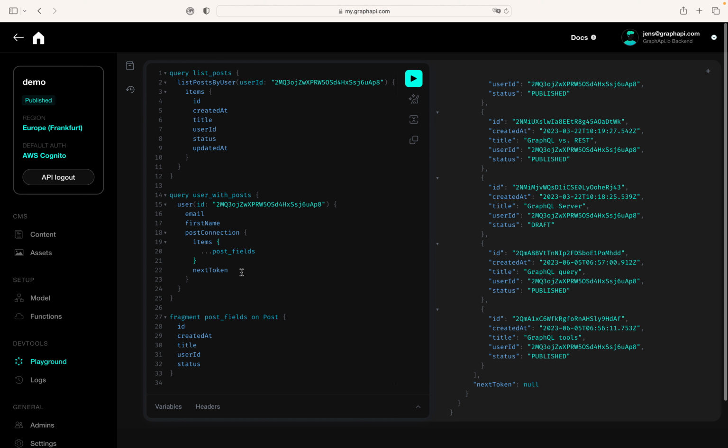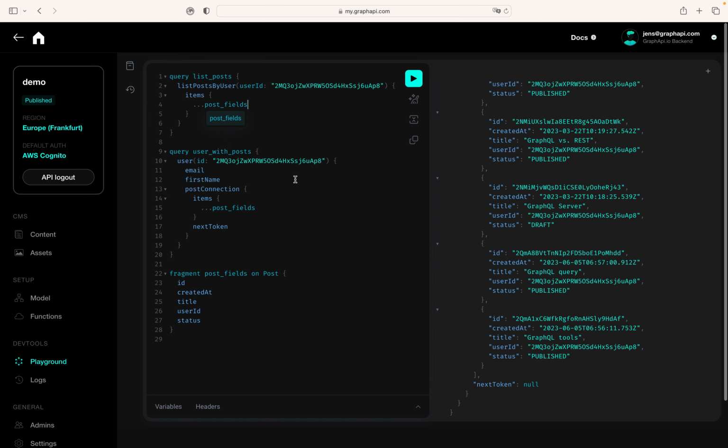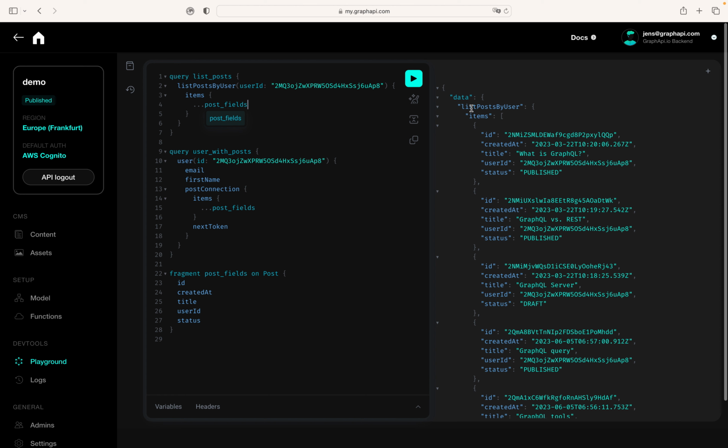So the fragment is a concept where I can basically reuse this fragment in different queries. So here I have a fragment post fields on post. Post is the type, post fields is the name, and I have these fields in this fragment. And now you see referencing this just happens with 3 little dots and then the name. I can use this also here in the above query and execute this, and you see the list post by user works in the same way.